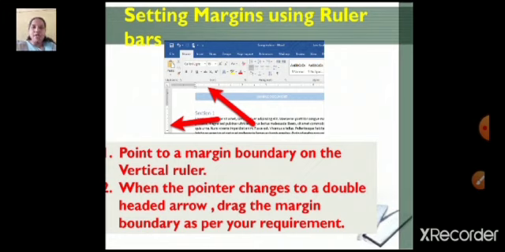Hope you understood, children. We learnt about margins, setting the margin using Page Layout tab and ruler bar.